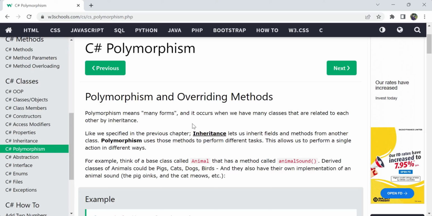We have already seen the overloading concept when we went through methods and method parameters, and how to overload the methods. Now, with polymorphism, we will discuss how we are overriding the methods in this video.